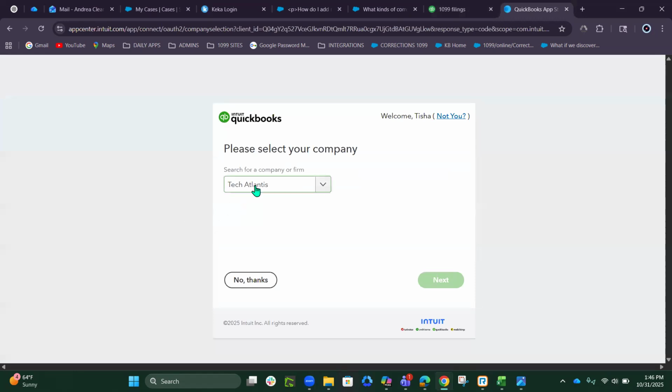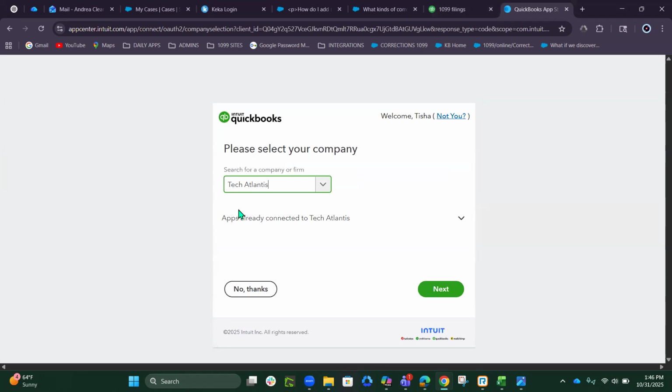You need to choose your company name or your firm. You could have a lot, but only have one, so I will just choose my Tech Atlantis. I'm already connected, but here you can choose what apps that you would like to connect with QuickBooks Online. It would also have a section here. It would say firm or install all.